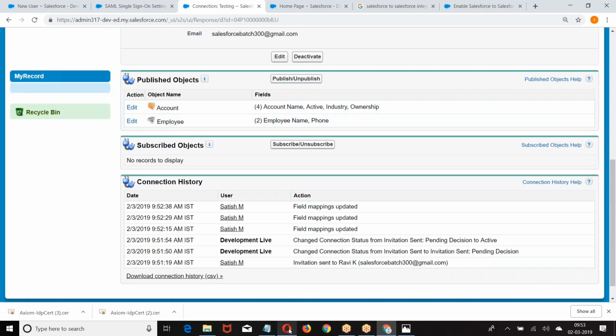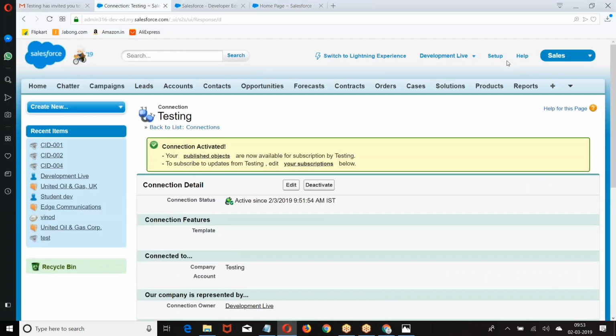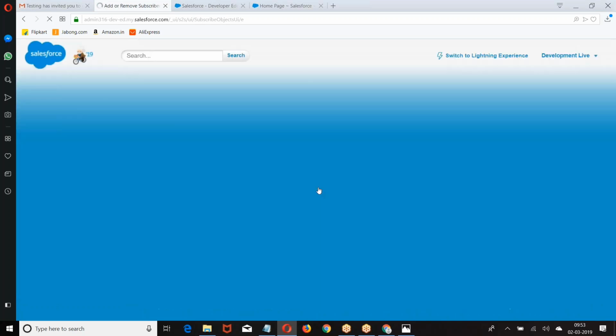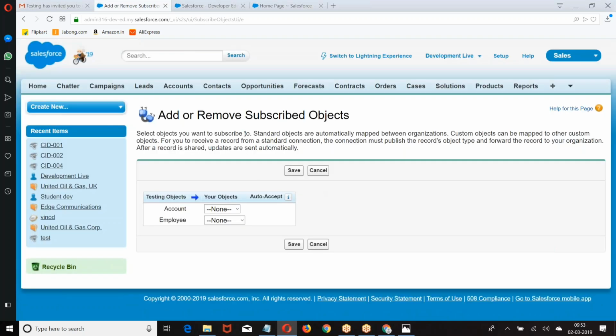Publish it. The other side, what will they do? They will subscribe. One is publishing, the other is subscribing. At the time of subscribing, you tell where you want to store. They give an option here, which table you want to store in. If you want to store in the customer table, you choose customer. So it's your choice, because I am sending the data.